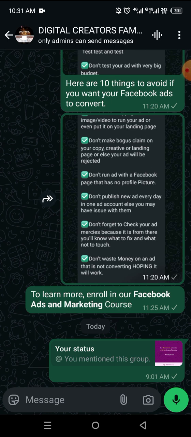So this is a better way of actually increasing your WhatsApp status views without having to beg anyone to save your contact. I hope you learned something.